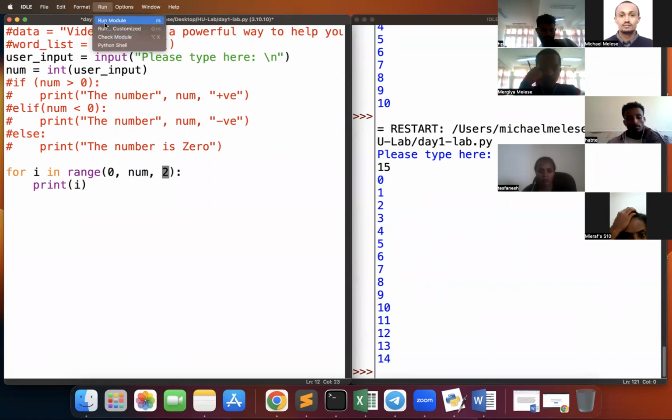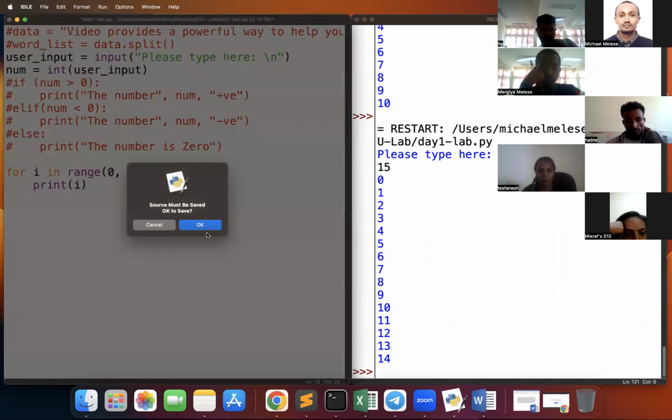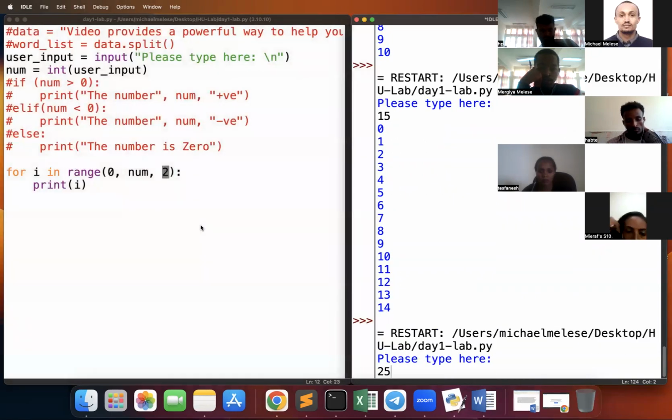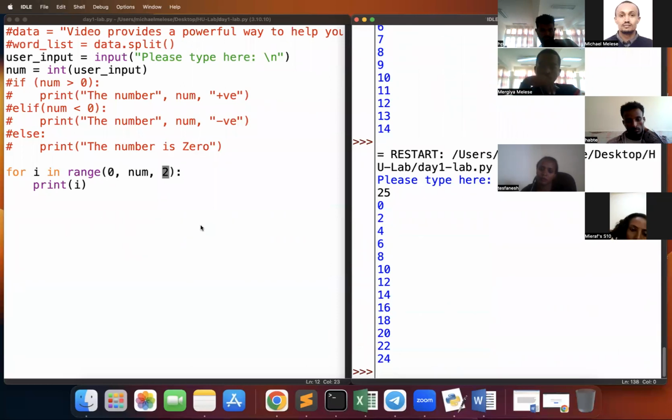So let me try to run this one, and if I provide the number 25, you can see what the output is, okay? 0, 2, 4, 6, 8, 10, then it's going to continue. So every even number is going to be displayed for the users, okay? Because the step is 2. By default, it's going to be a step of 1.